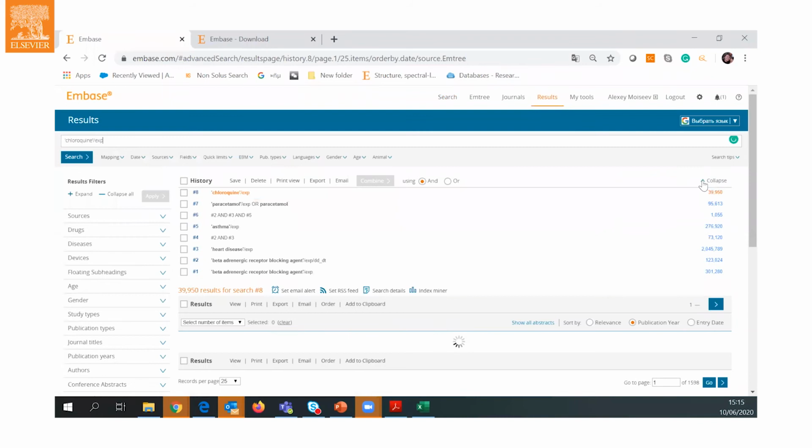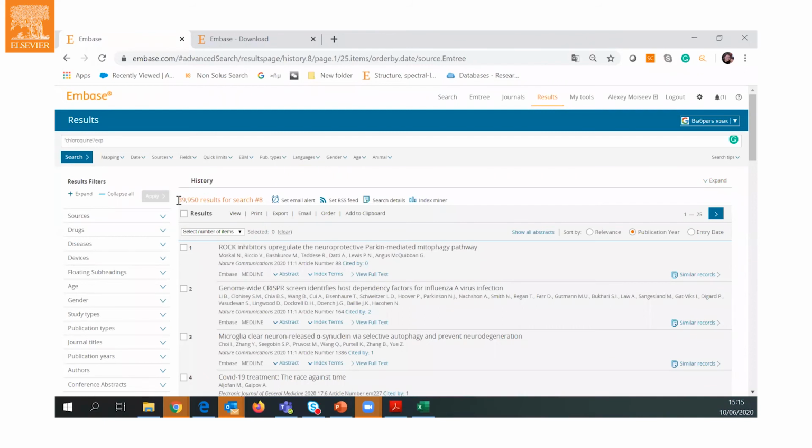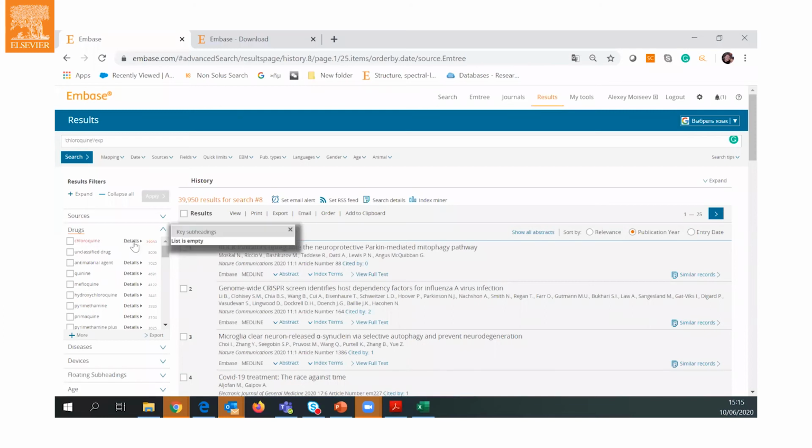Let's hide history. There are about 40,000 records about this. By logic, you should go to disease and analyze whether COVID is here or not, but you will find a lot of different diseases here. It's also possible to use triple linking for this. Find here, going to drugs, find chloroquine here, and go to drug therapy.